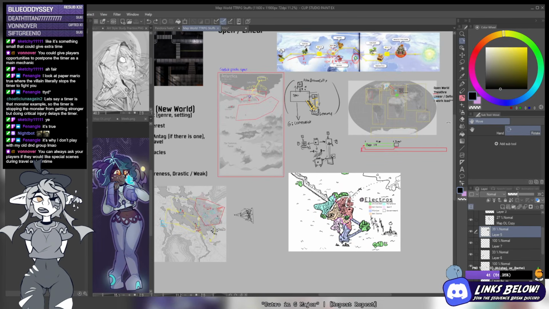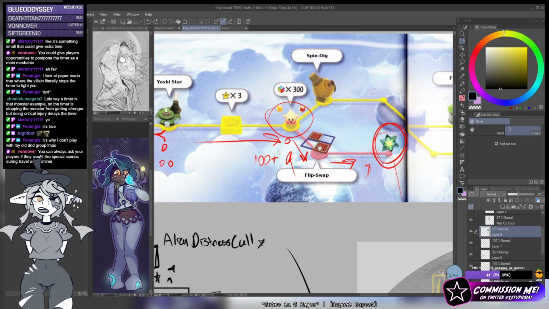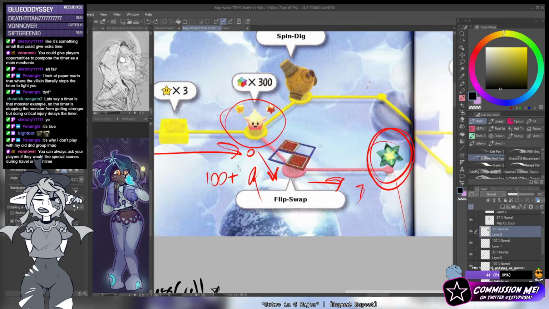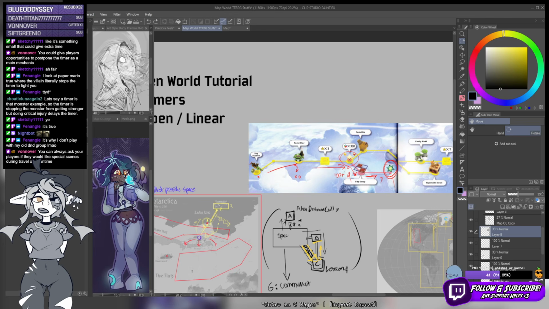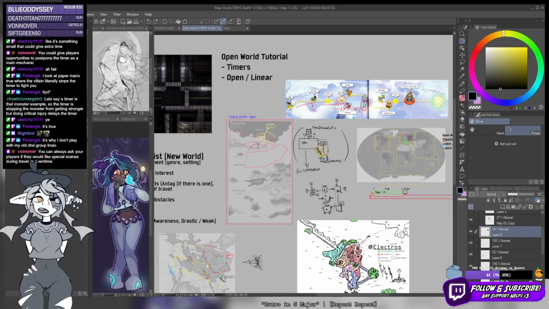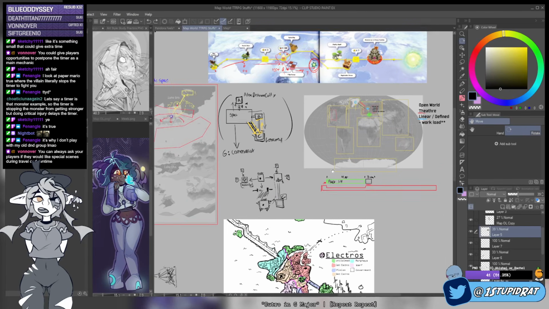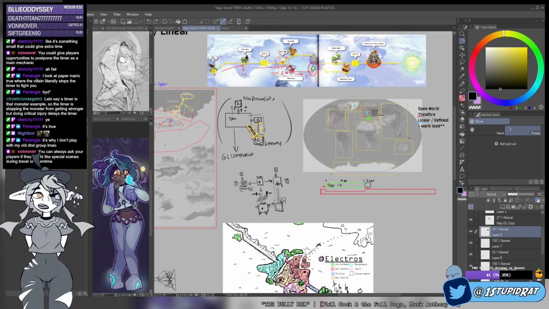And then the last thing I have on here is optional encounters and discoveries, which I sort of talked about earlier, where this flip-swap galaxy over here is optional and you can do it whenever, and it gives you a reward. So yeah, I think I'm going to consider that talked about. So now that I've kind of talked about everything I think you should keep in mind when making a map, let's make a map.